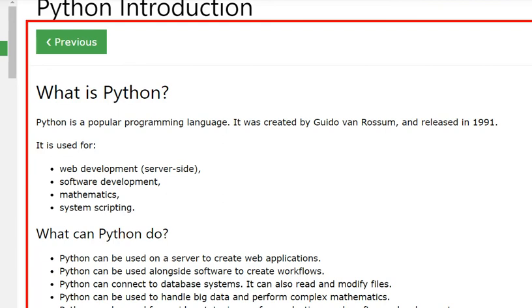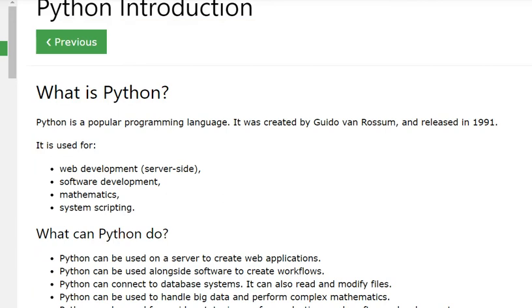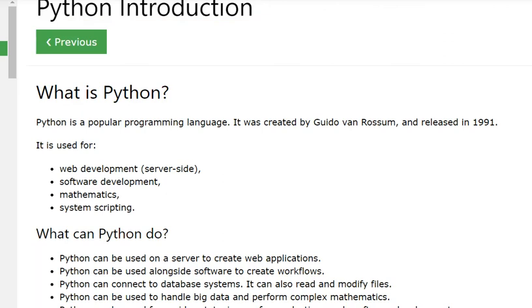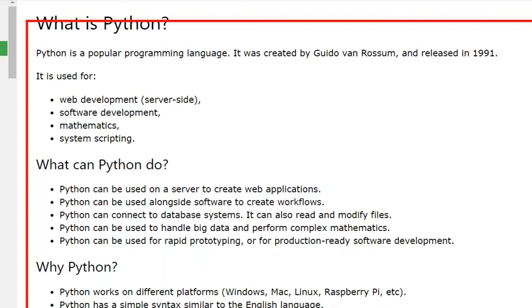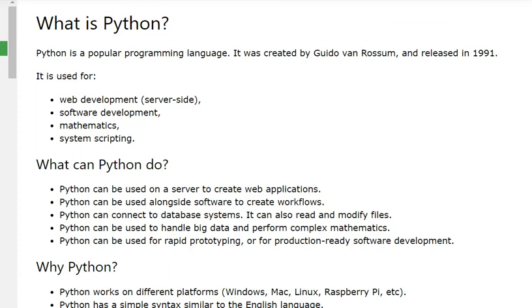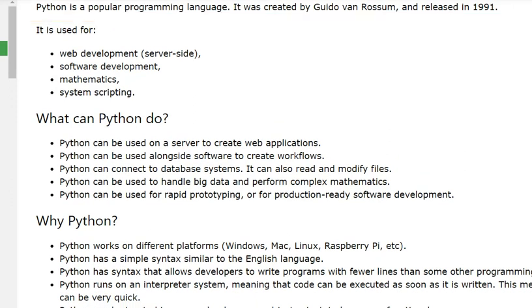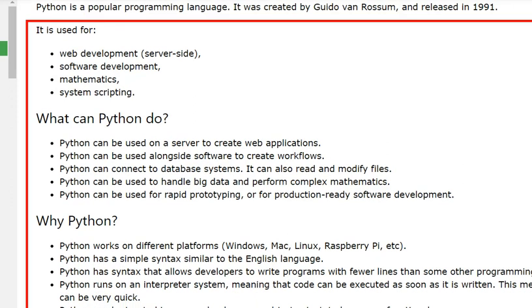It was created by Guido van Rossum and released in 1991. Python is the only programming language that, within 30 years, has reached a milestone. It is used for web development, server side, software development, mathematics, and system scripting. So what can Python do? Python can be used on a server to create web applications. If you want to create a web application, you can create it using server side scripting.